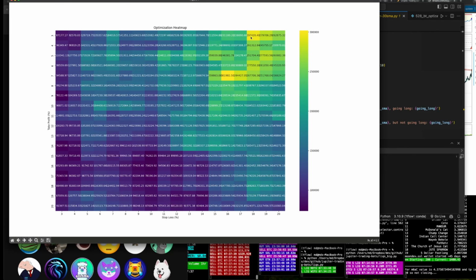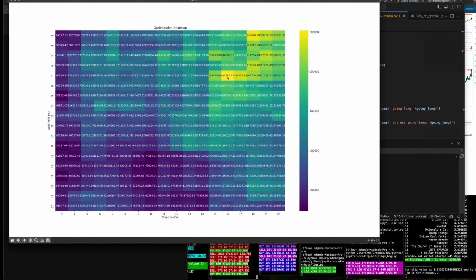So you can see 297. So it looks like we want to use a 3% take profit and an 18% stop loss. That's what it says here. At least 16 and 7. We might use 16 and 7. I'm going to use 16 and 7 here.